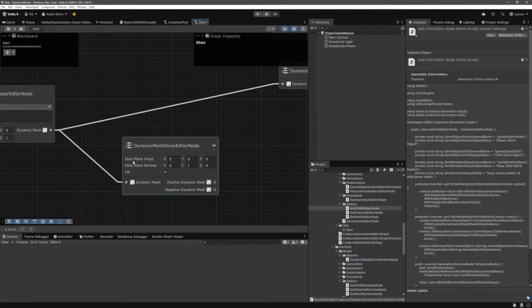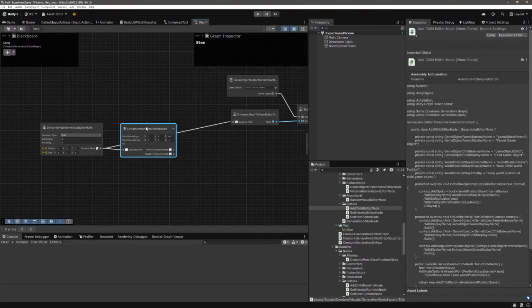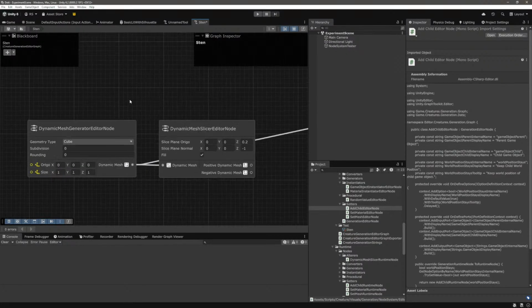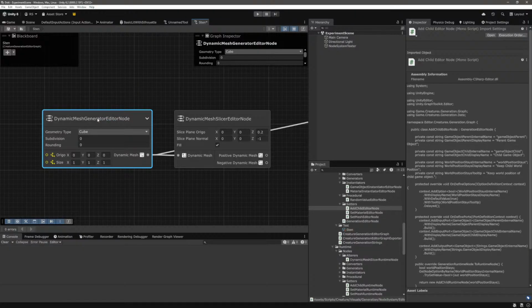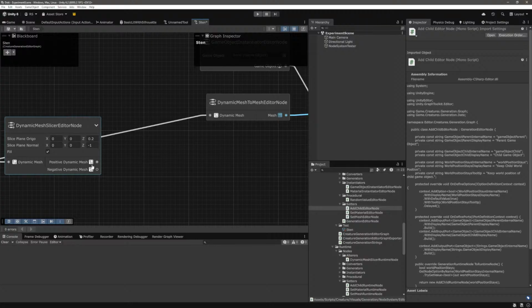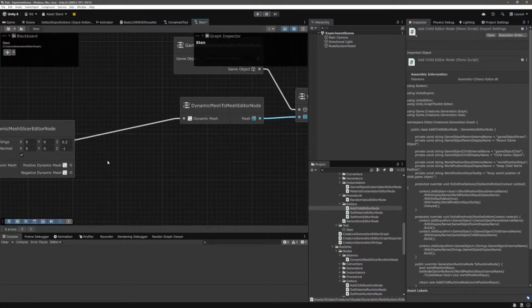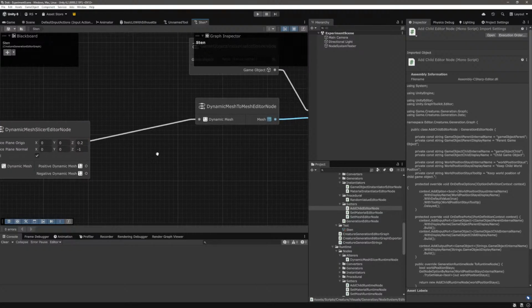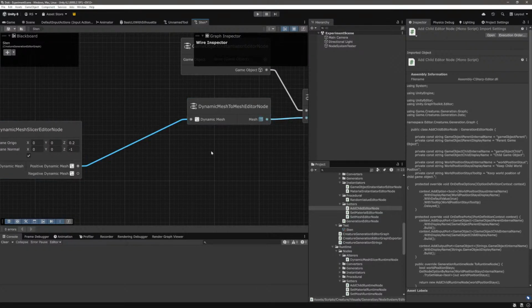We're gonna do a slice plane that is set 0.2 offset on the Z, and we want it to have a negative normal like this, and we want to fill. So dynamic mesh generator editor node, create a cube, then we slice it so we get 2. So the left part is going to be the positive dynamic mesh here because it's on the correct side of the normal. And that's the one we're going to put out here.